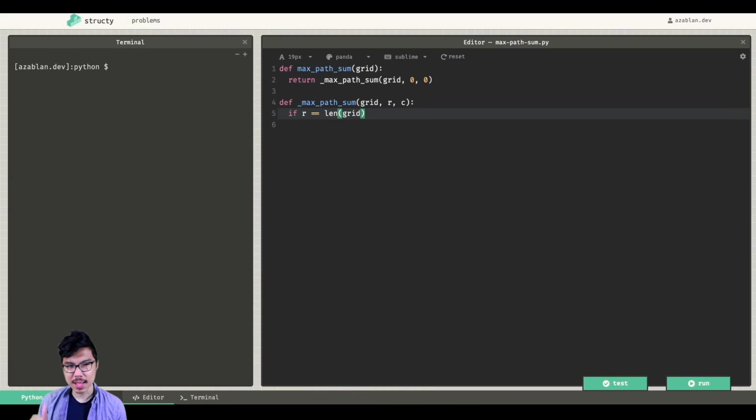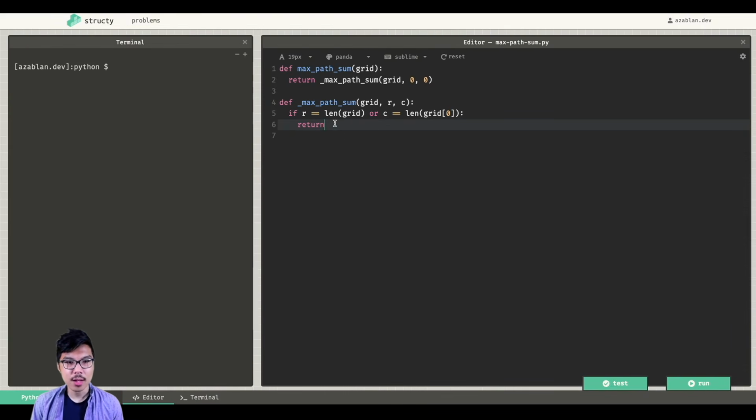So I made it just past the bottom edge. Or I can check if my column is equal to the length of the inner grid, and that would tell me if I'm just past the right border. So if I'm out of bounds in either my row or my column, then you should return some invalid value. Because I want to find the maximum path sum over time, a good value to return for invalid would be negative infinity.